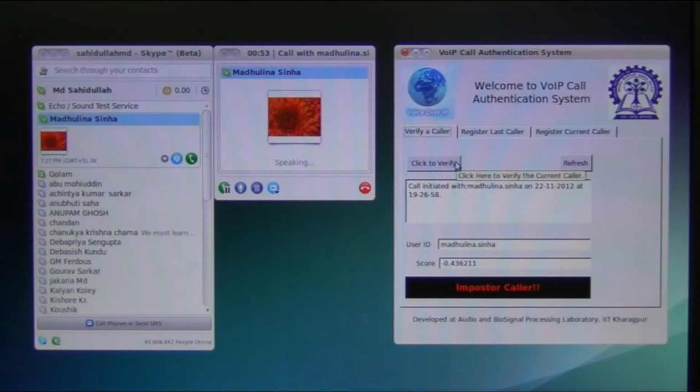Now the genuine person holding this ID is speaking. Again, click to verify button is clicked. This time it shows genuine caller. The confidence level is related to the degree of similarity between the trained speech and the test speech.